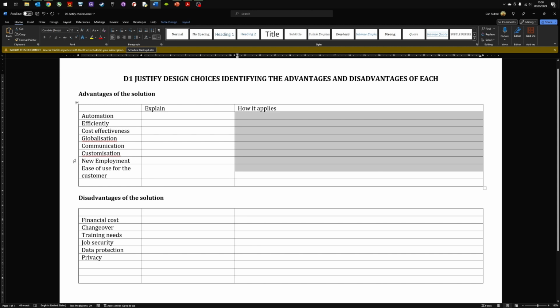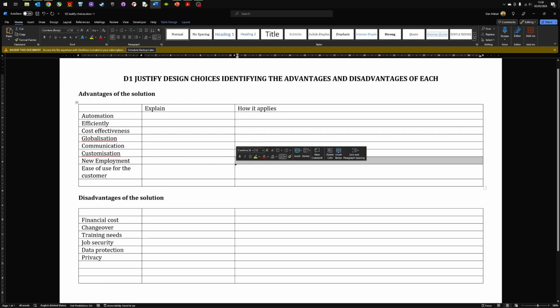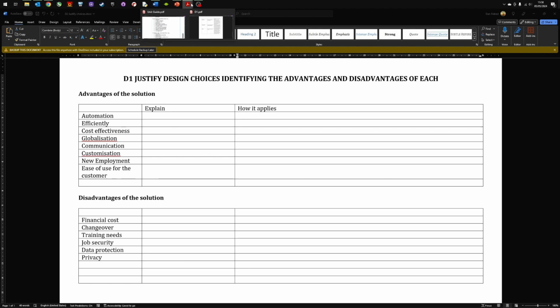So why creating the app and creating new employment opportunities, why is that an advantage? That's what the D1 is getting at. Let's have a look at a student's work.